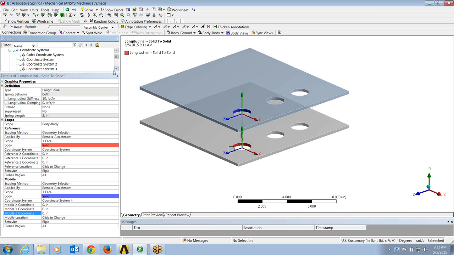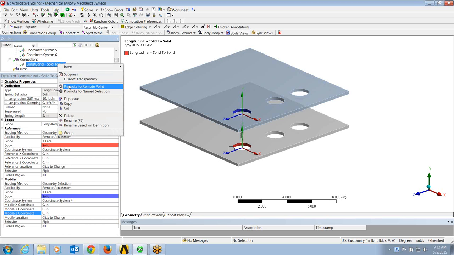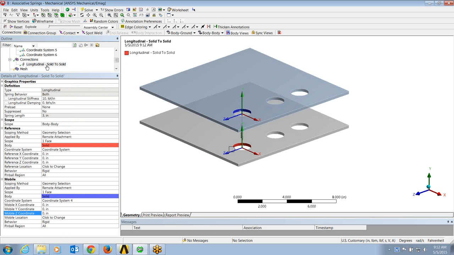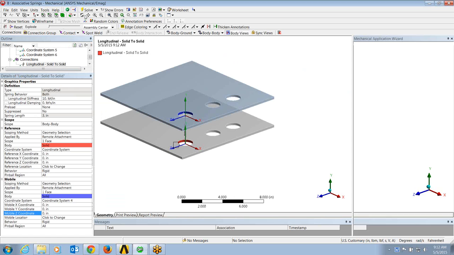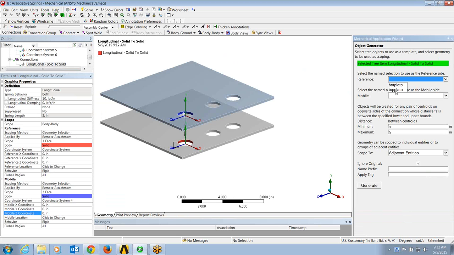Okay. So we could take that connection, right mouse button, and duplicate it, or we'll use the object generator to do that. So let's go ahead and highlight the longitudinal spring, turn on our object generator, and this is where the two name selections come into place. So the bottom plate to the top plate, and here it's just asking me for a distance between those two plates, and I had set that up to be 3 inches, and I'm just going to put a little tolerance on there, and I'm going to say ignore the original.